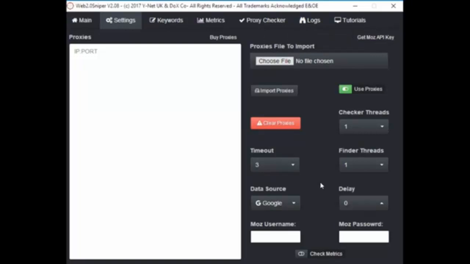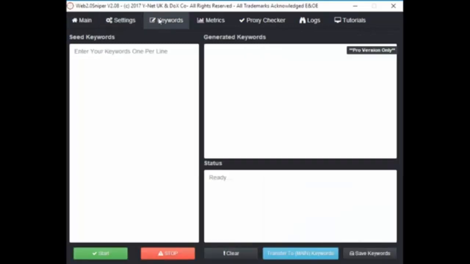Okay, so keywords. This is also a pro version feature. If you've got the standard version like this is, you'll still see all the pro features. All it'll mean is when you press the button, it's going to take you to the upgrade page. So what you do if you are using the pro is you put your seed keywords in here, hit start, and then it'll go and get you a lot of keywords.